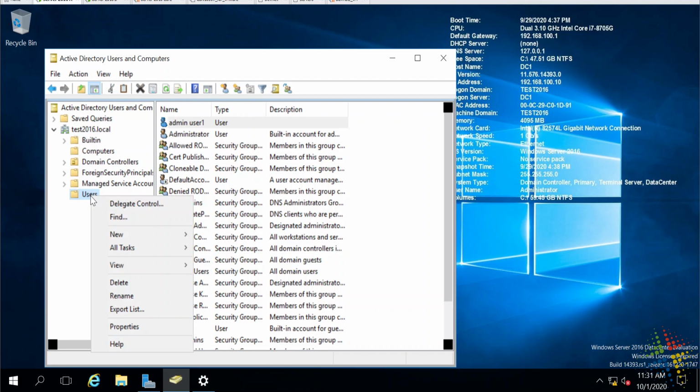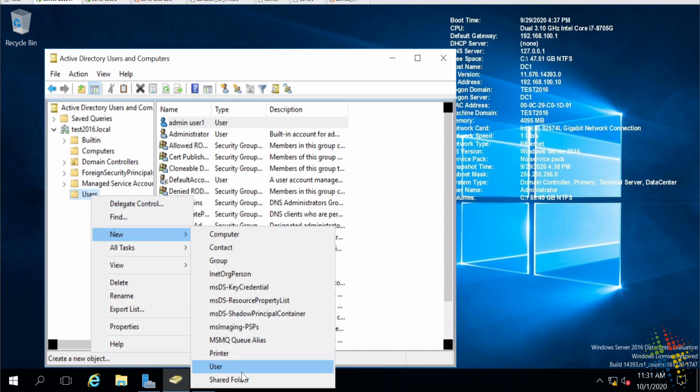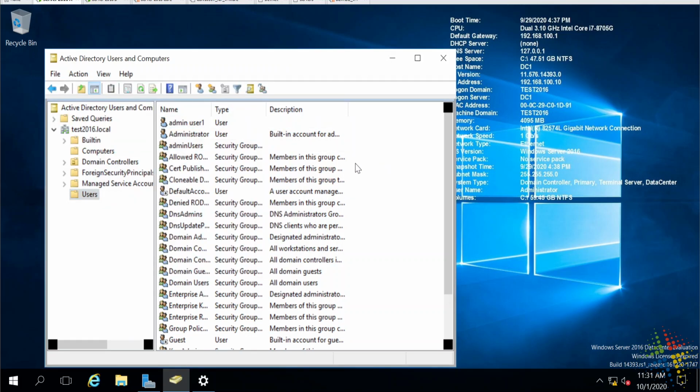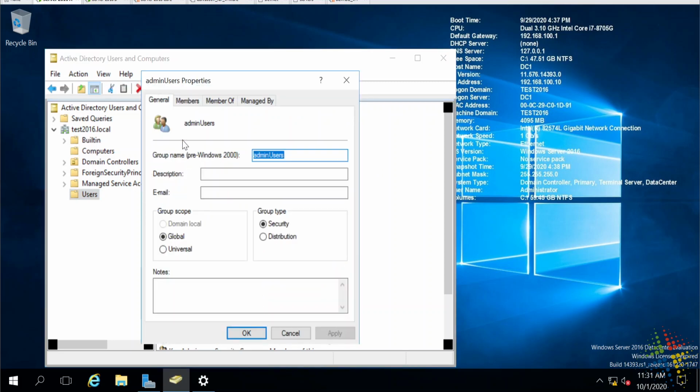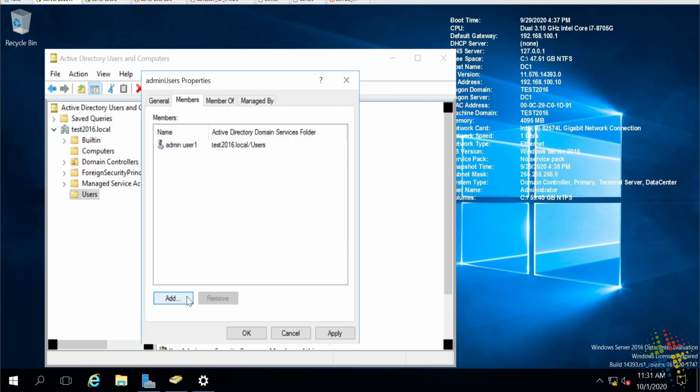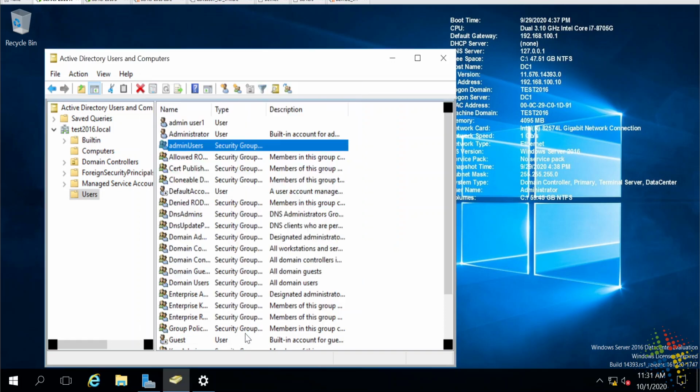At the same time, I'm going to create a security group, and I will call this just admin users. The idea is that I have all of my administrative users, such as all of the people in IT or all the people with elevated permissions, and they are all added into this admin users group. While I'm at it, let's add admin user one into the admin users group.